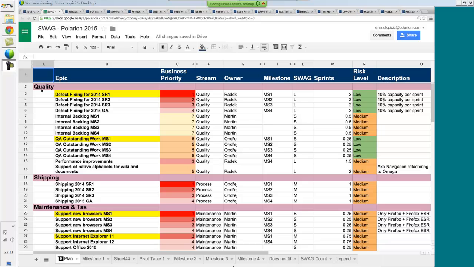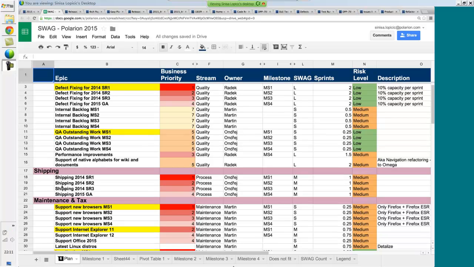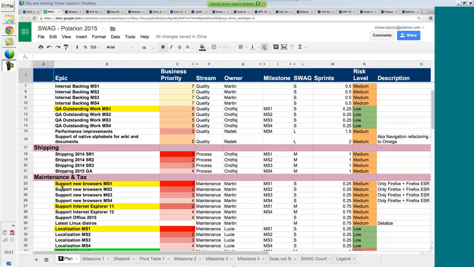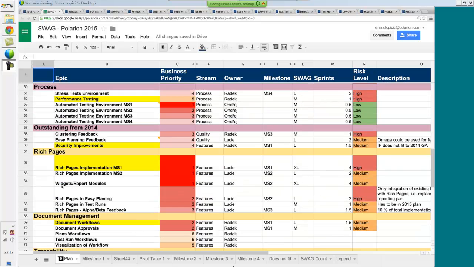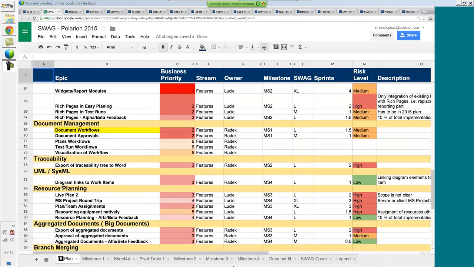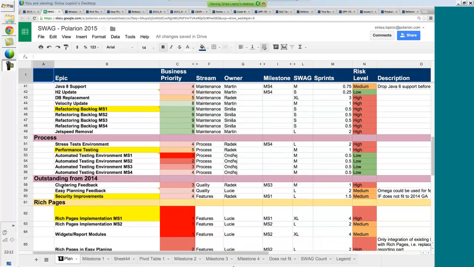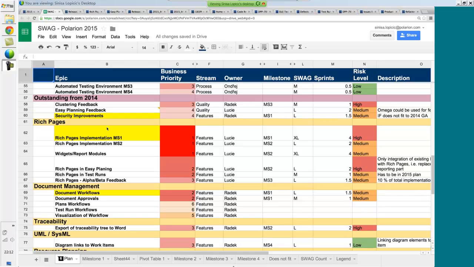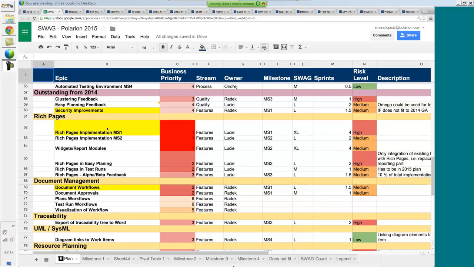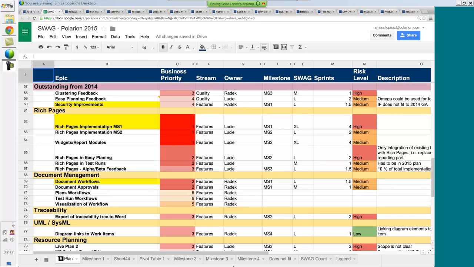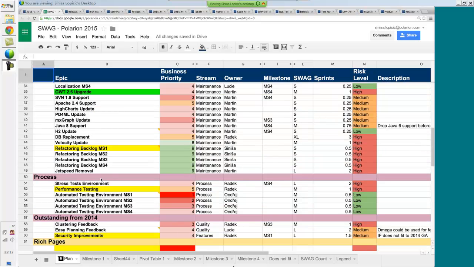Basically, you can see here themes such as quality, shipping, maintenance, tax, process, outstanding work, pages, document management, traceability, etc. These are the projects that we have planned for this year. The yellow ones are the ones that come from the business requirements, so this is what the customers are looking for. And these purplish ones are the things that we have to do to maintain our software and to ensure that it can be scalable and can grow. So it's internal investment that we have to make.